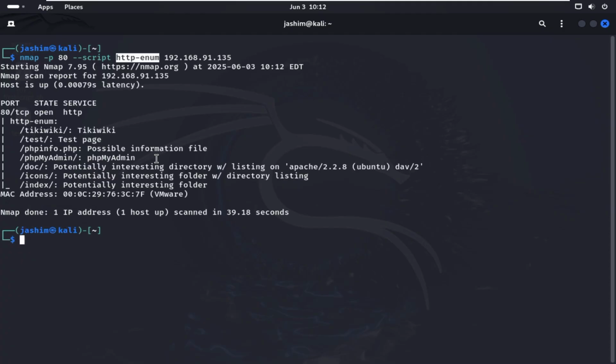Look at the screen. These are the paths that we have discovered on the web server. These are the paths: phpinfo, phpMyAdmin, PHP doc, icons, all the directories showing here that the website has, or the website giving as the result to our command. All those directories are showing.